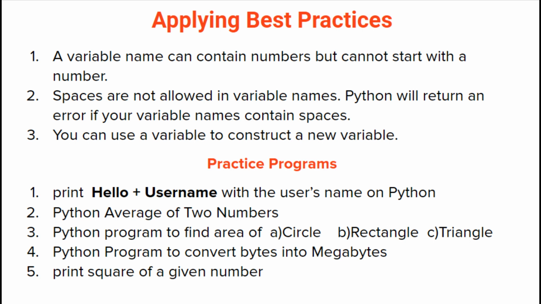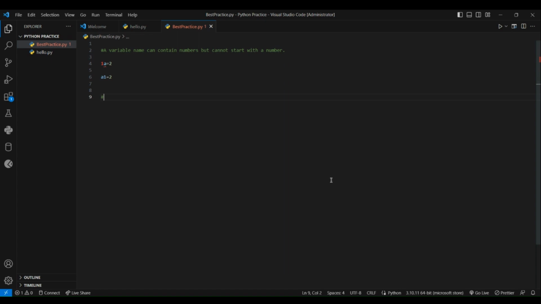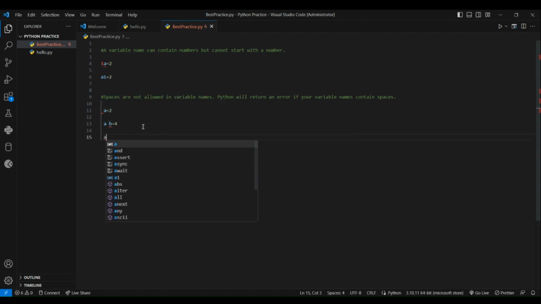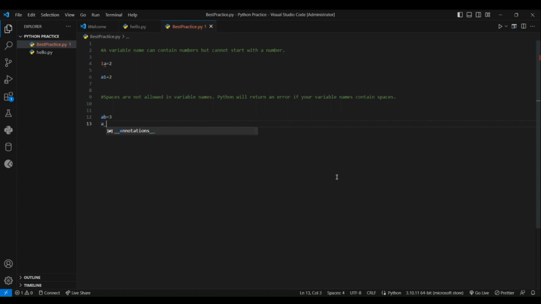Spaces are not allowed in variable names. Python will return an error if your variable names contain spaces. Declaring a variable "a" with a space results in an error. Declaring a variable "a space b" also results in an error. So we cannot use spaces while declaring variables. Instead, we can use underscores to create a variable.